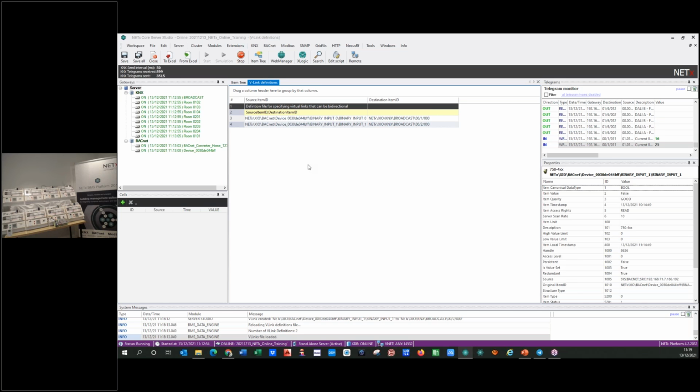Because these changes are not affecting the item tree. You are not creating new items. When you create a new item defining something, you need for sure to restart the BMS. And this is a process that takes some seconds, not so much, but it takes seconds, and it's disturbing your normal process in the building.